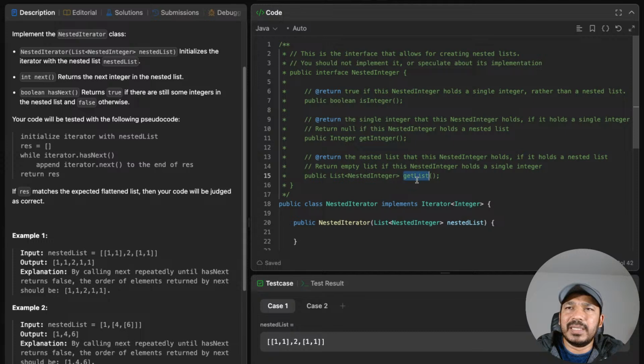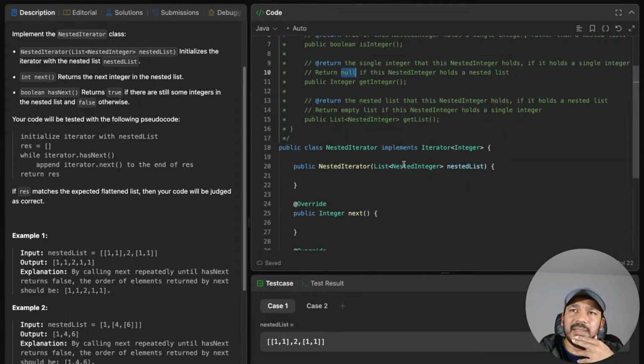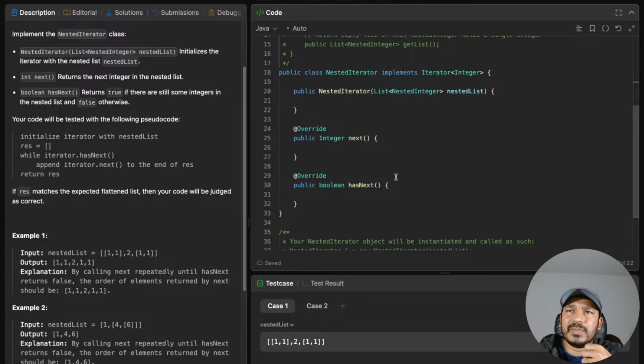And then getList returns the nested list that this NestedInteger holds. If it holds a nested list, it returns the list, and it returns an empty list if this NestedInteger holds a single integer. So basically, if it holds a single integer, then getList would return an empty list. And if it is a list and we are calling getInteger, then that would return null. Okay, let's see now how to go about it.